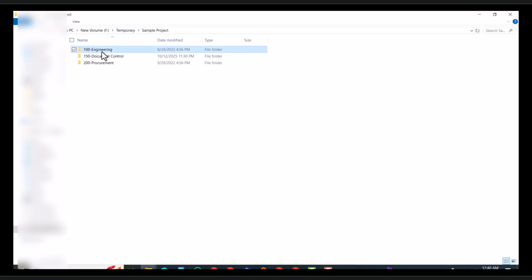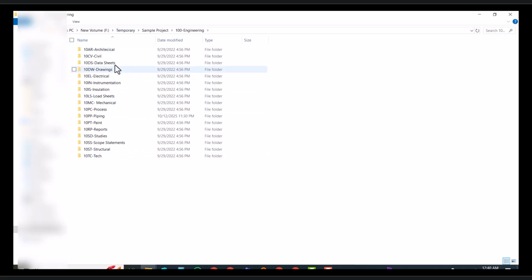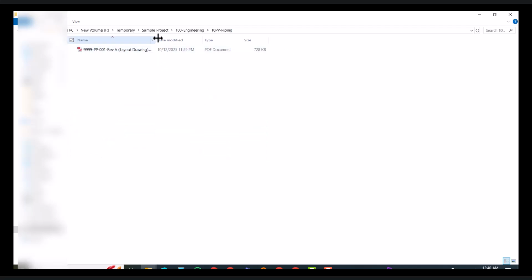For example, I have this engineering folder, and under the engineering I have a lot of subfolders for each discipline. So for example, we are working on one of the documents in the piping. We will just create this document. It's just a dummy number with the revision and some brief name of the document. Once it is created, we will send this document to the document controller.